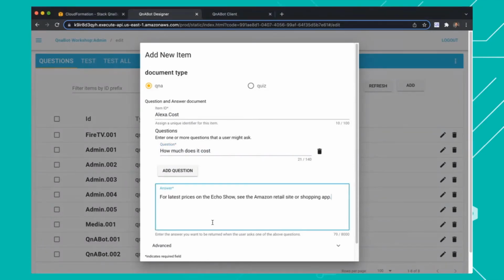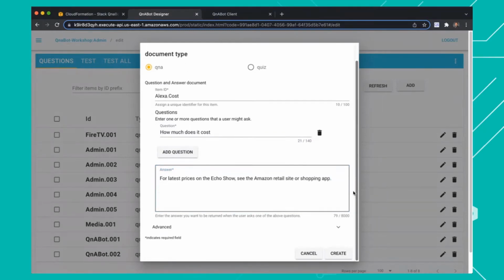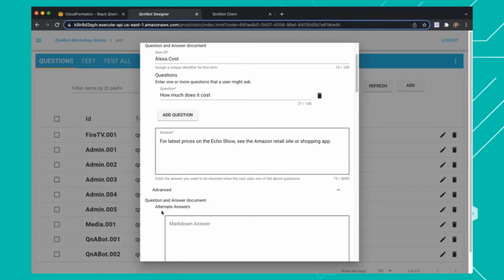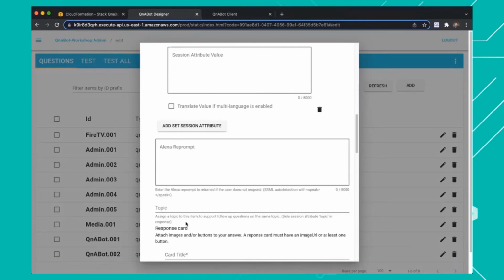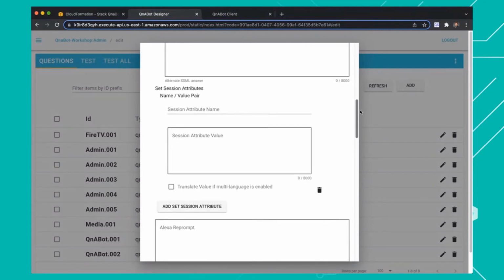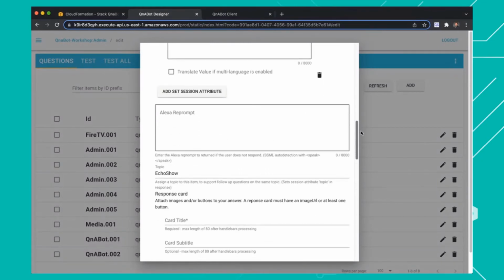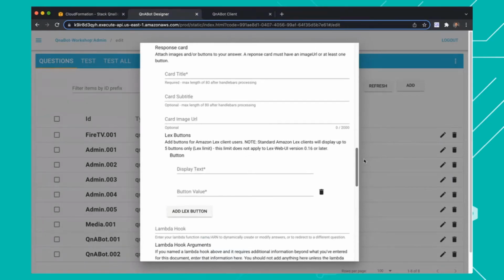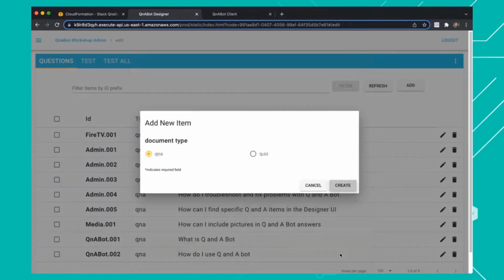And for the answer, I'm going to say, for the latest prices on the Echo Show, see the Amazon retail site or shopping app. Now, under the advanced section, we can tell QnABot that the topic that we're currently talking about is the Echo Show. So this is the magic for how QnABot understands the current topic. So if we ask a question such as, what is an Echo Show? And then we ask, how much does it cost? QnABot understands what it is. So I'm going to create this answer.